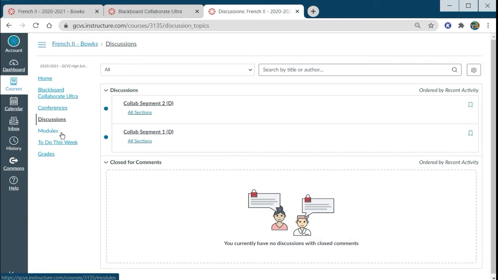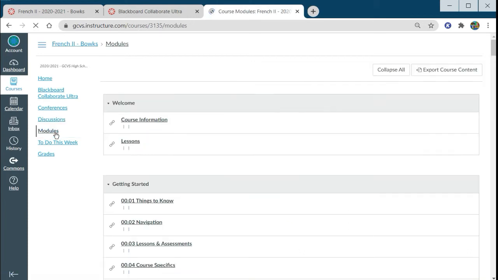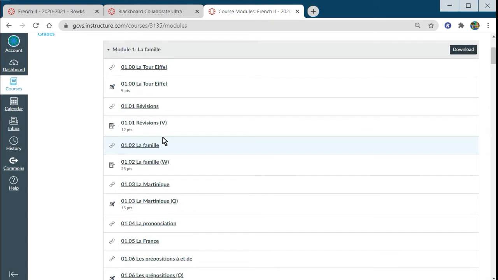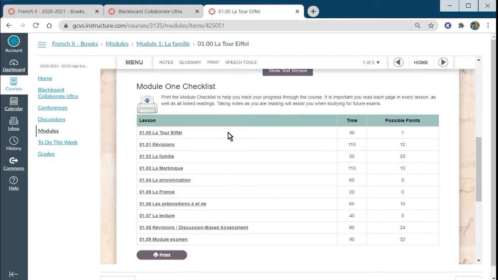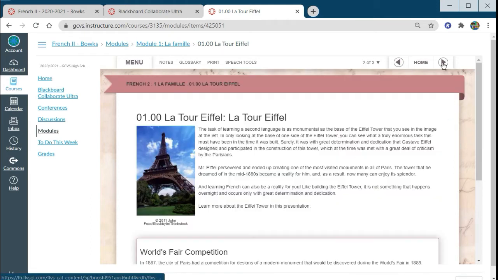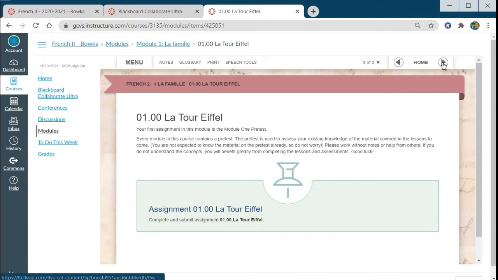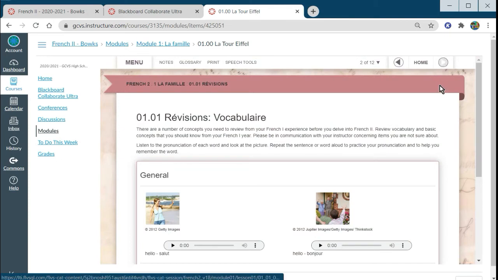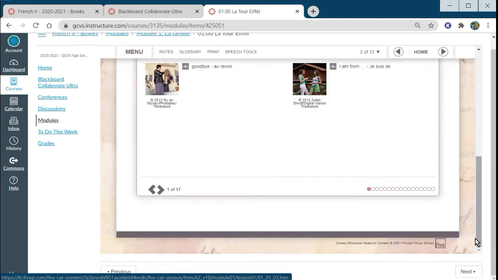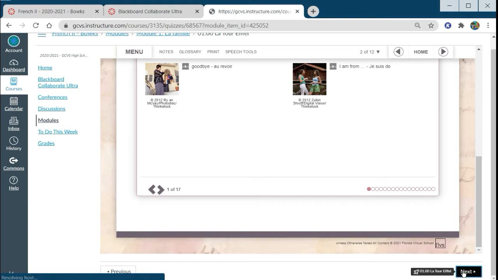The Modules section takes you into all the lessons in the course. Each module has lesson slides and practice exercises, which will help you to prepare for quizzes and module exams. To progress through the slides, you'll be clicking on the little arrows from slide to slide. At the end of the exercises, you will go on to the assignment for that page.